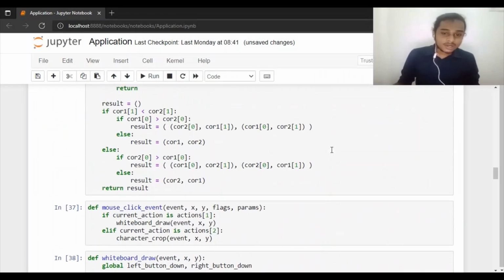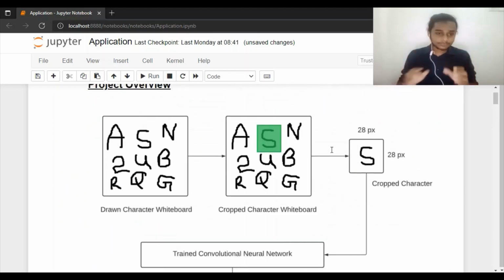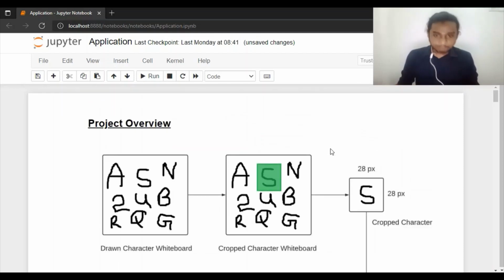Okay, that's all about today's tutorial. I think we have covered a lot, right? We first went through the data pre-processing. Next, we went through the convolutional neural network, and finally we have successfully gone through the real-time application implementation. So that's the end of our tutorial for today.